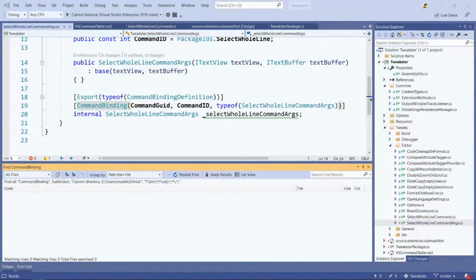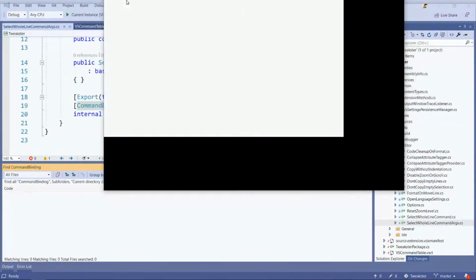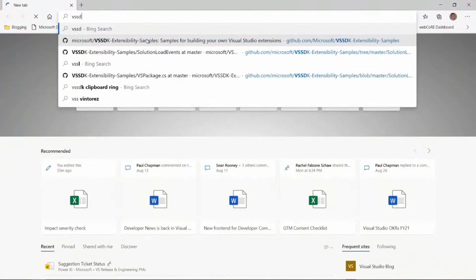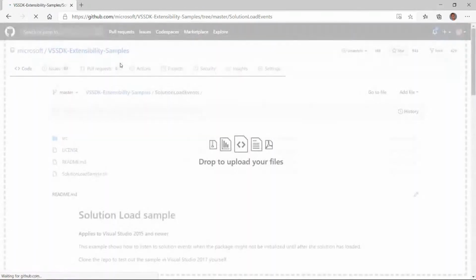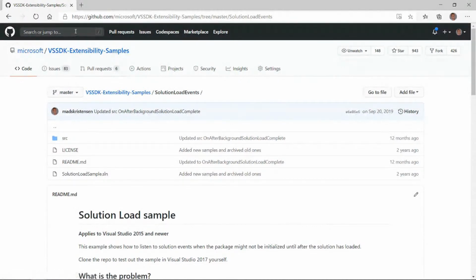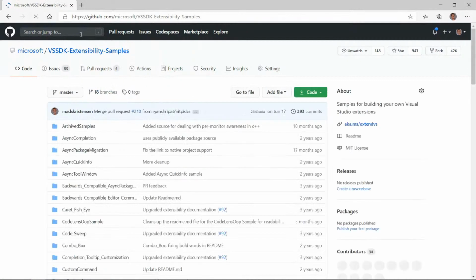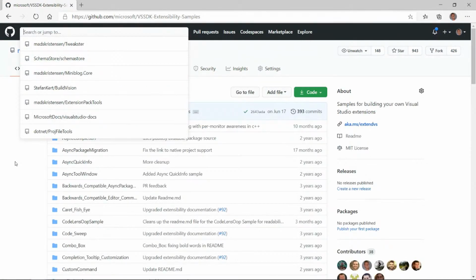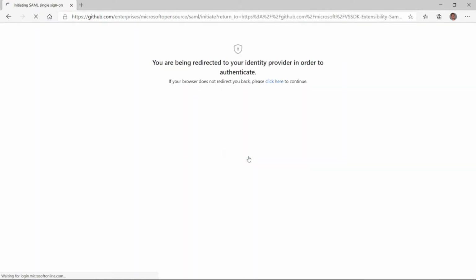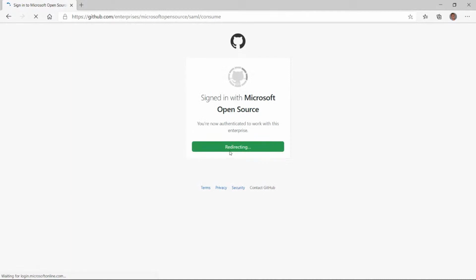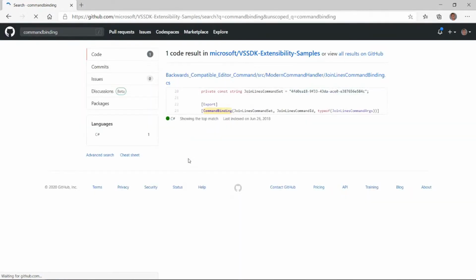Okay, well, we're just going to have to go out and find it. So VSSDK samples. Then we can search this repo. This is actually a really good repo for searching for Visual Studio extensibility examples, of course, and other things. Do command bindings, command binding. Oh, yeah, I have to do two-factor authentication because it's a Microsoft repo. Here we go.